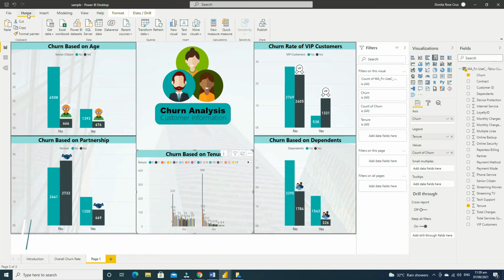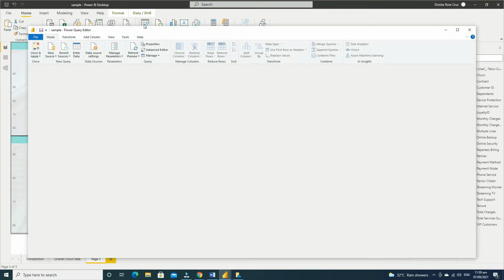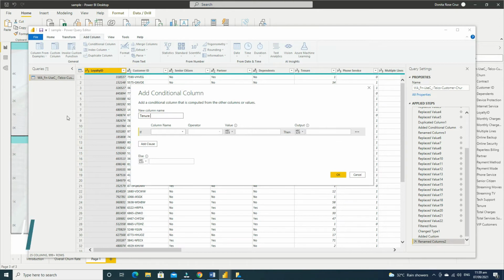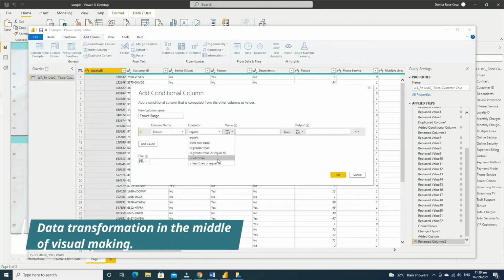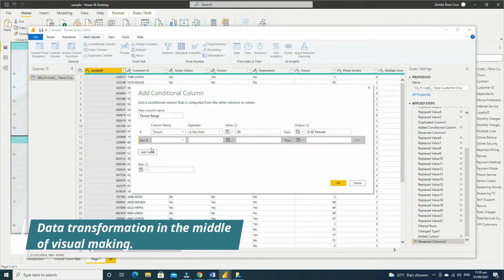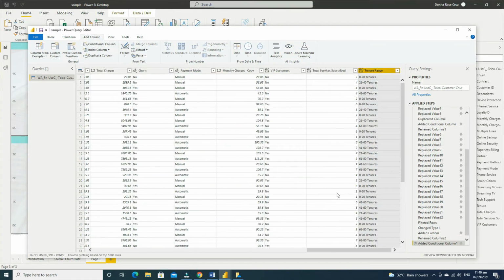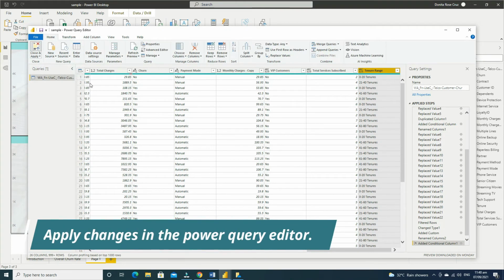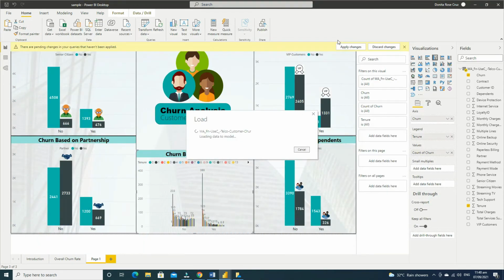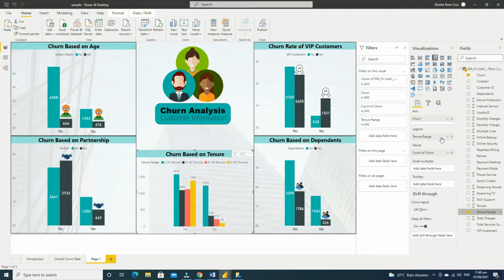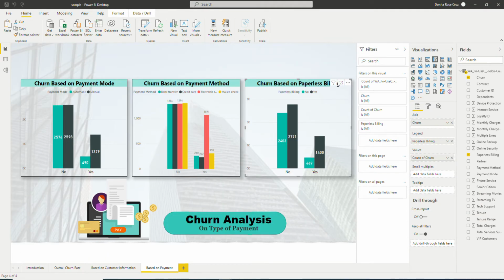We need to group the numbers so there will be lesser categories. Go to the Home tab, click Transform Data, and do the same in the conditional column. Then apply changes. Change your variable now with tenure range. And it's better now. Then for our fourth page, it will be about the customer payment.